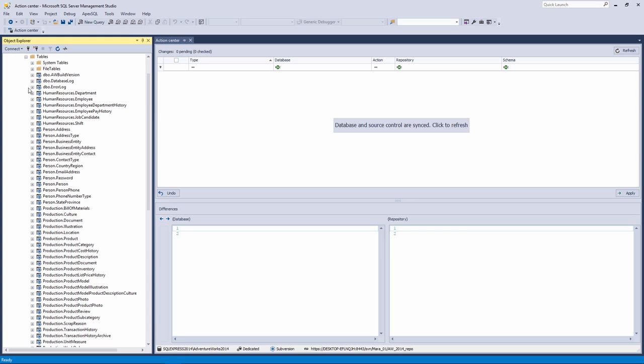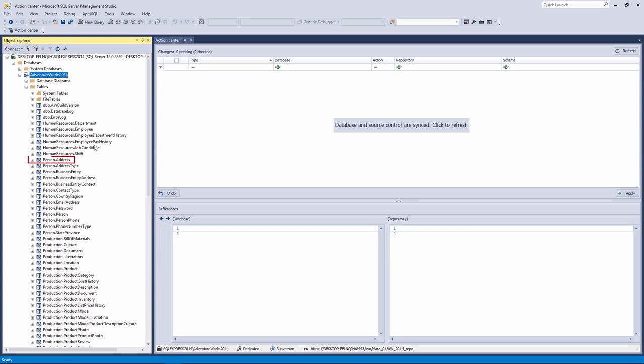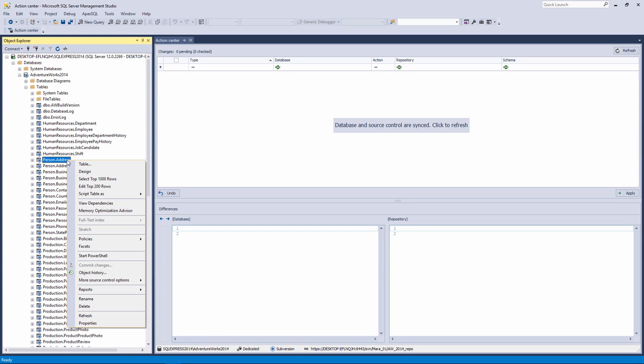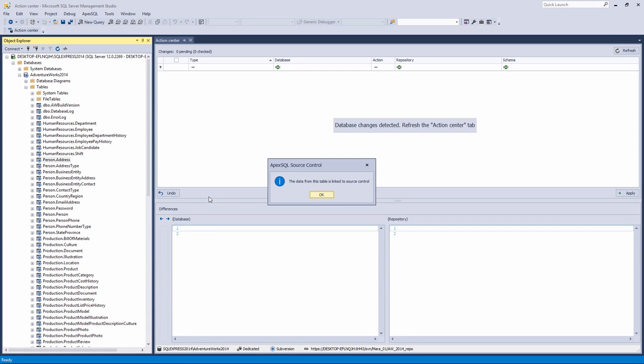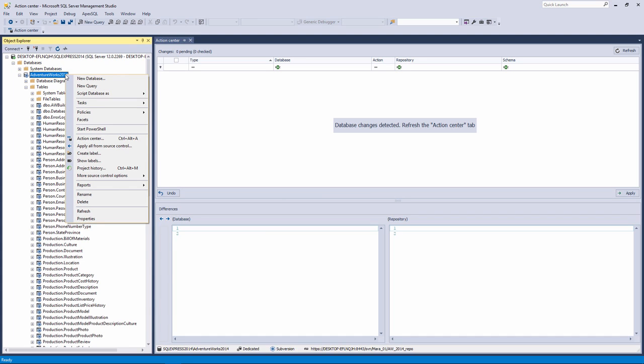There are two ways to link static data. Right-click on the linked table in the Object Explorer pane, and from the More Source Control Options menu, click the Link Static Data command. If everything went okay, the information message, "The data from this table is linked to source control," should appear. Or, right-click on the linked database in the Object Explorer pane, and from the More Source Control Options menu, click the Static Data command.